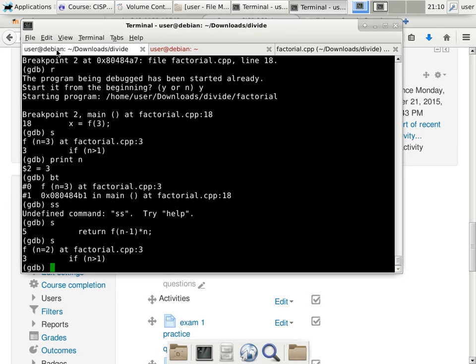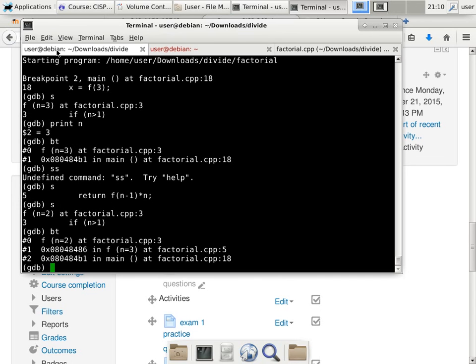Right now, when we show BT, it actually shows, hey, we have 2 invocations of F. The first one, #2, says we started off with main. Not surprising. On line 18 of main, we called F. Not surprising. The first invocation of F has a parameter value of 3. But here comes the fun part. On line 5 of factorial.cpp, which is inside F already, we called F again, but this time with a parameter of 2.